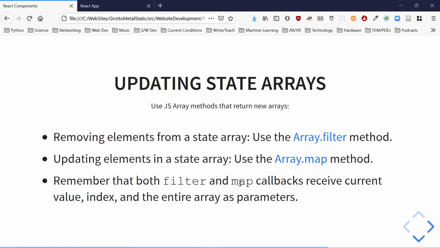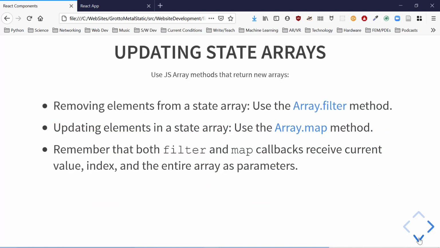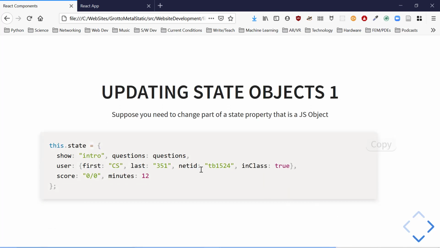Okay, so filter, map, and concat will do it for you. If you have to update state arrays, remember you have to produce a new array, and do not be sweating the optimization aspects. Behind the scenes, these things know how to do things well. And if you get into a real performance situation, there are libraries that will do this nicely for you. Okay, what about objects, Professor?